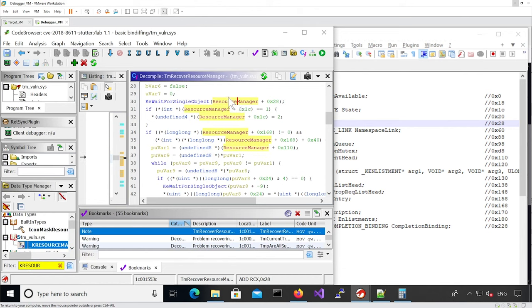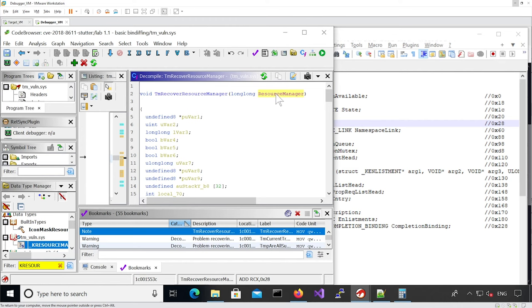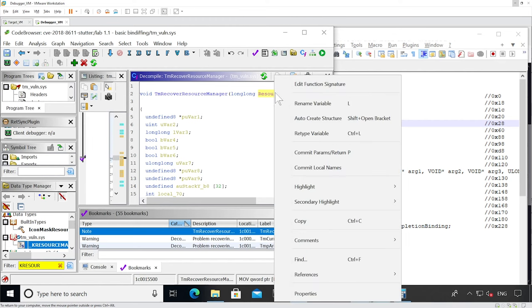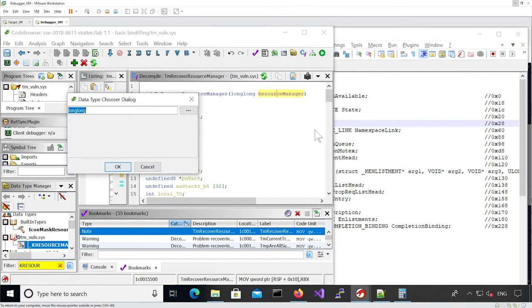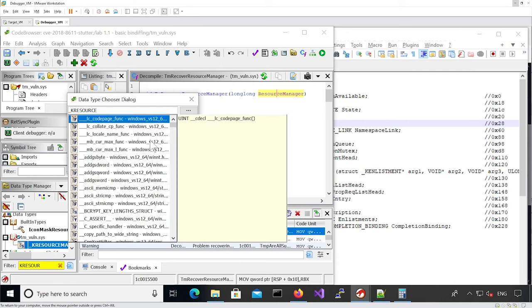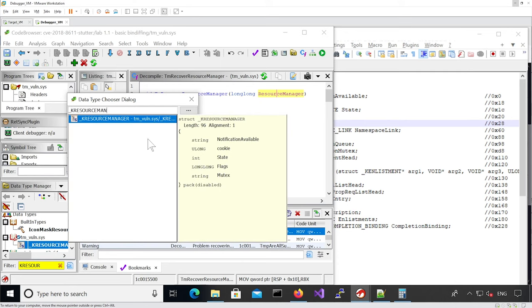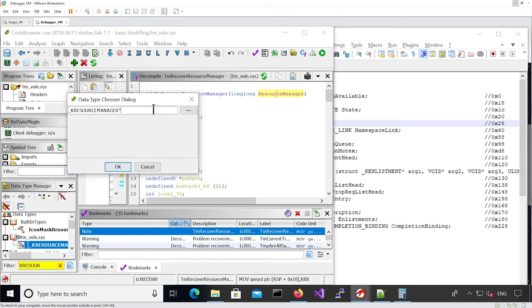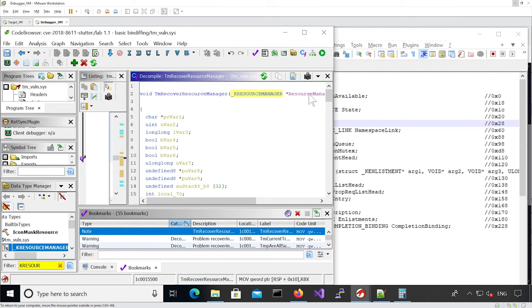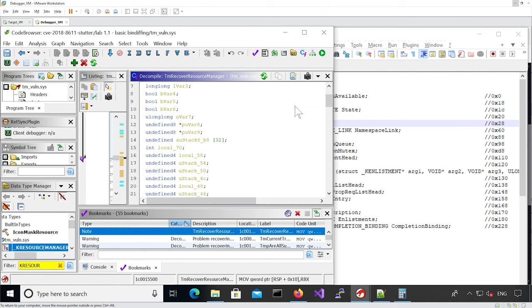We want to define our resource manager object, which is the first argument, as a Key Resource Manager pointer. Retype variable. It's a pointer. Now we have defined our object.